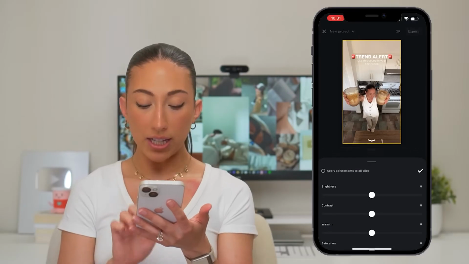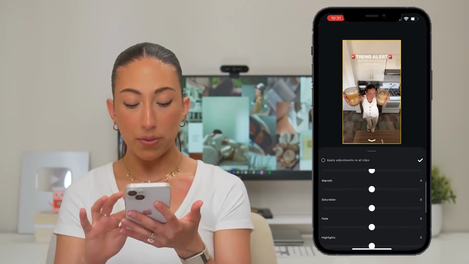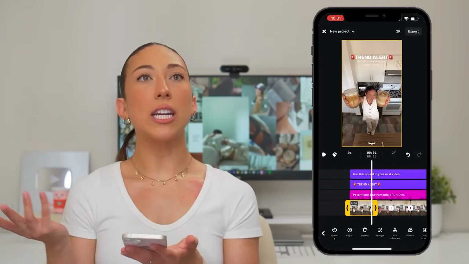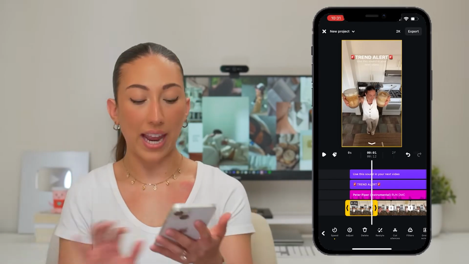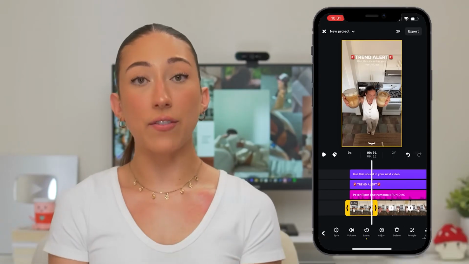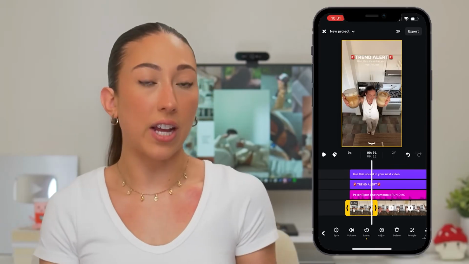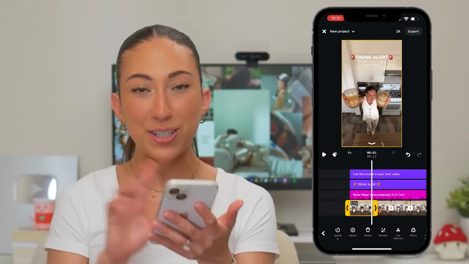We have adjust. Here you can adjust basic things like brightness, contrast, warmth, saturation. For me, I usually color grade as my last step and just do one filter across the whole thing. Right now, they don't have one filter to apply to the whole video. You'd have to edit the coloring before you trim it, or do each clip individually. So we don't do that, but just so you know that's there.